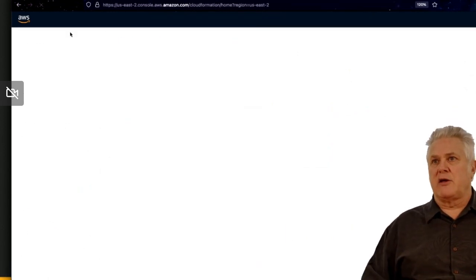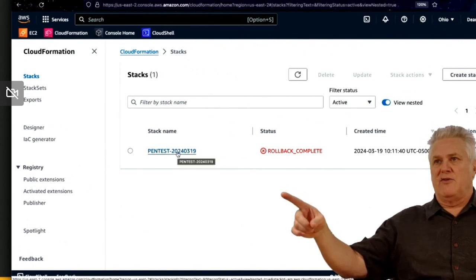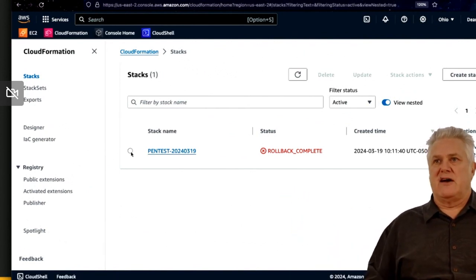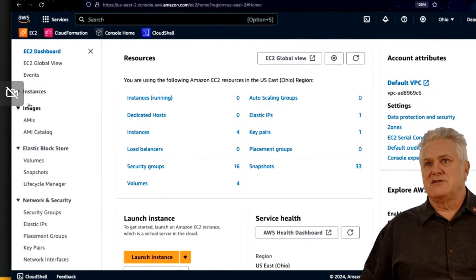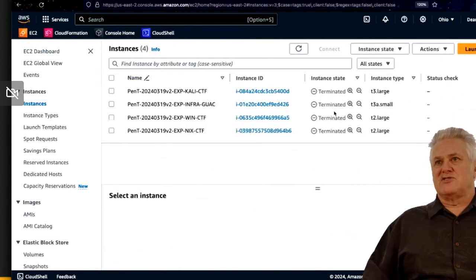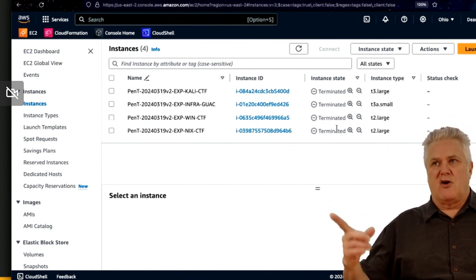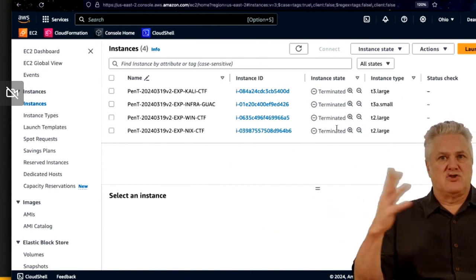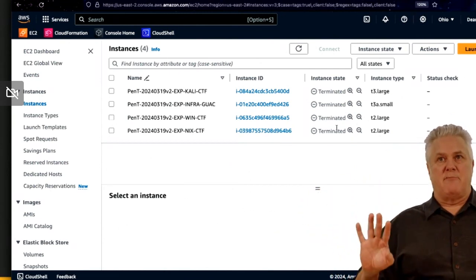Now, if I go back in and look at my CloudFormation, now that's a dead pen test. I don't have any choice in that one right there. I will get rid of that one, but you can see the other one's gone. I look inside of EC2. I look at my instances. It says terminated. They'll take a while to fall out of here, but you're not being charged after termination, not being charged for anything.